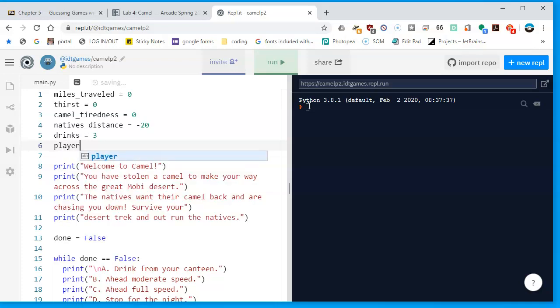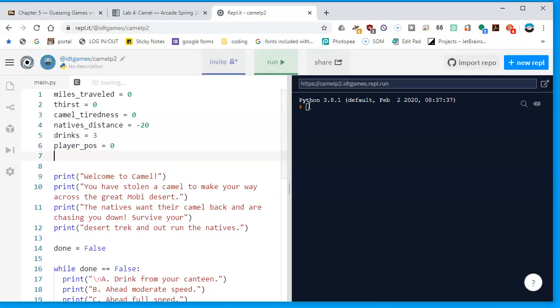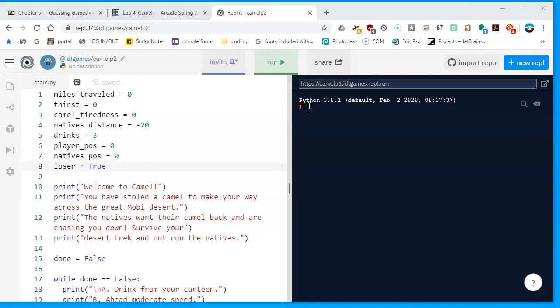The player also, although the player is riding the camel, the player has not moved either. So the player position is a variable that we need to add. Player, I'll say player_pos, position, is 0, same as the camel. The natives position, we'll say it's 0 as well. They haven't moved, and that's it for the variables.